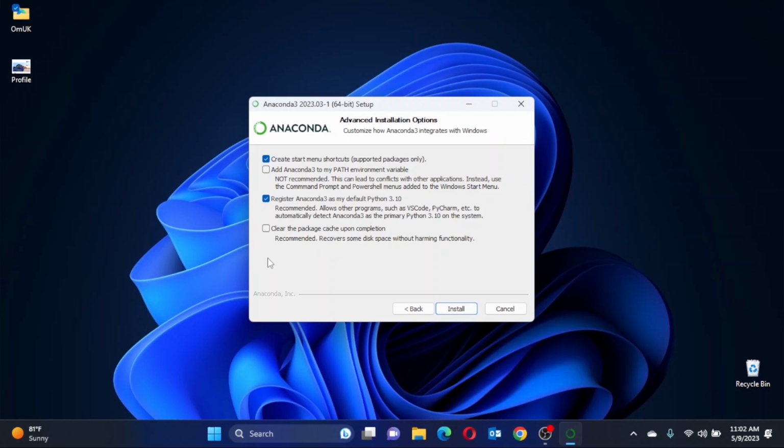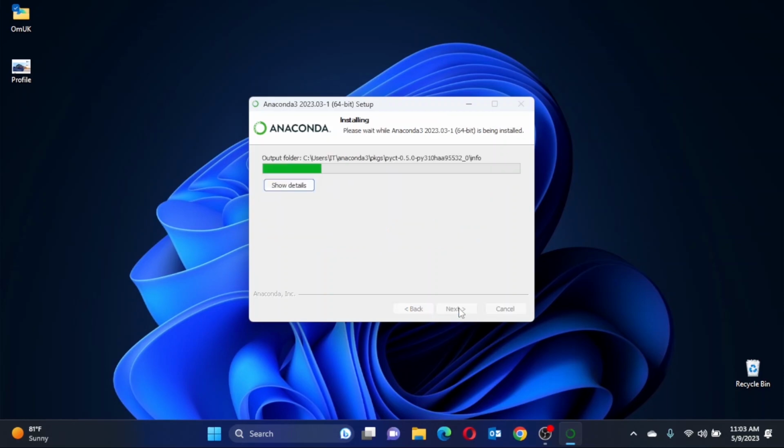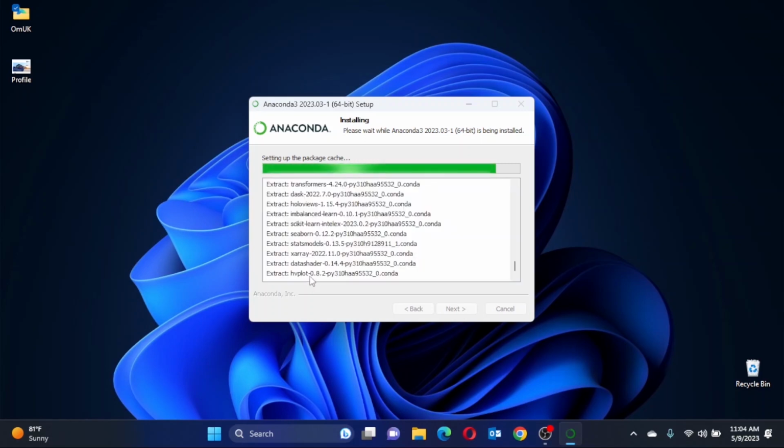Now, there's another option here, which is a new addition. Clear the package cache upon completion. I recommend this, as you recover some disk space without harming functionality. So I think this is a good one, and I'm going to check this as well. Then we can click install. You can see it is installing. If you want to see the details, you can click on show details to see exactly what is going on. It's going to take a little while.